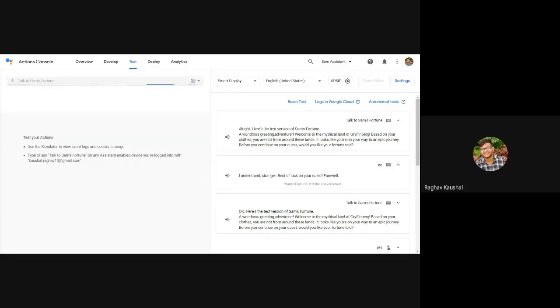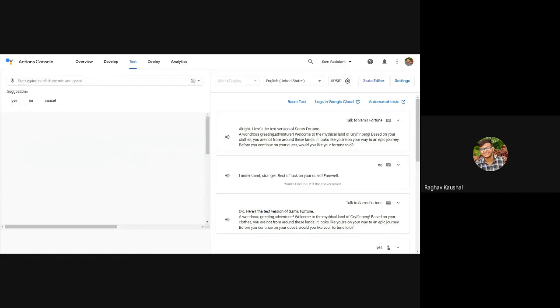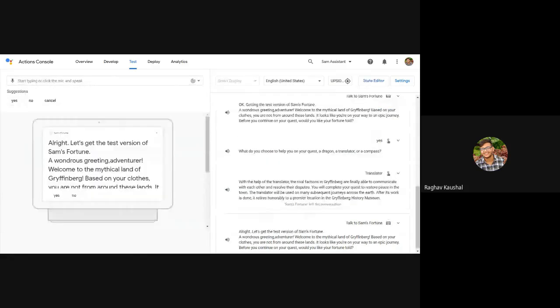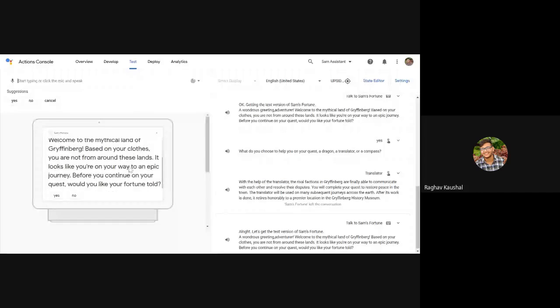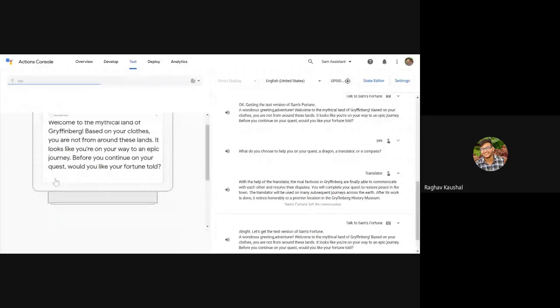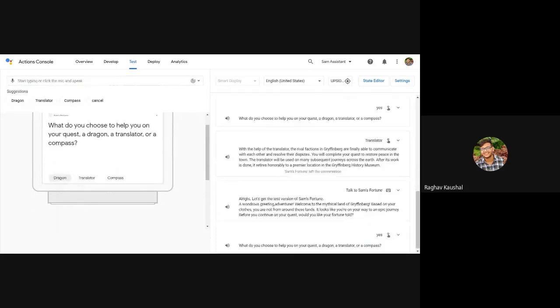Alright, let's get the test version of Sam's fortune. A wondrous greeting, adventurer. Welcome to the mythical land of Griffinburg. Based on your clothes, you are not from around these lands. It looks like you're on your way to an epic journey. Before you continue on your quest, would you like your fortune told? What do you choose to help you on your quest, a dragon, a translator, or a compass?